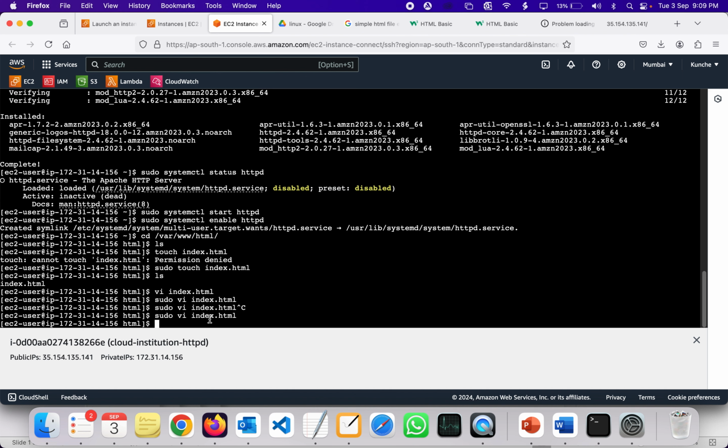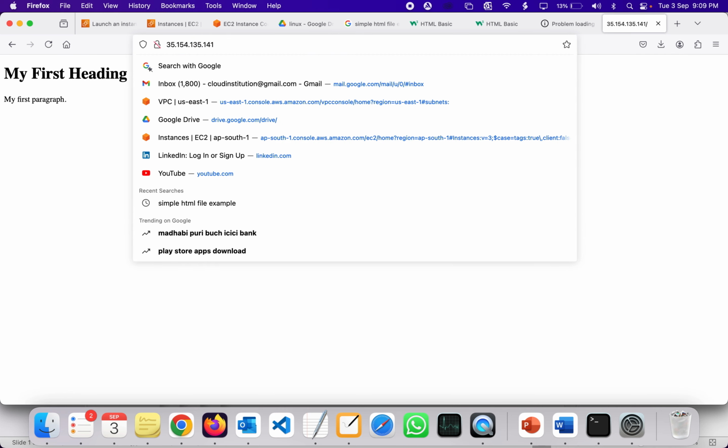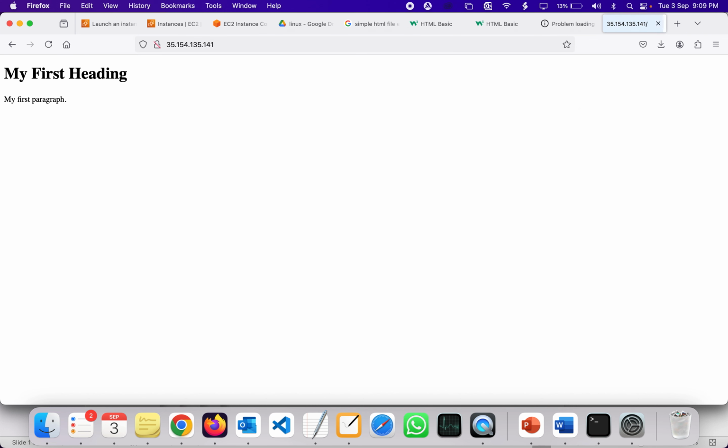Now, as I mentioned before, on which port will this HTTPD be working? As you can see here, by default it works on port number 80. So what is 80 and what is 443? For example, if you go to the browser and give http colon slash slash and click on this, it's going to show the same page.